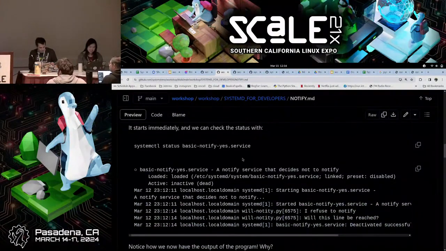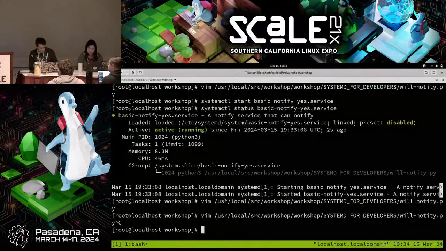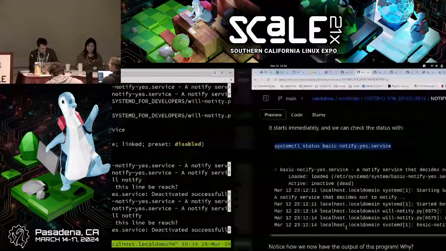Okay, so this works, and when we do status of the service, we see the start, and it's marked first as starting, then as started, then it outputs the output, and then it deactivates correctly. So it does exactly what it's supposed to do.